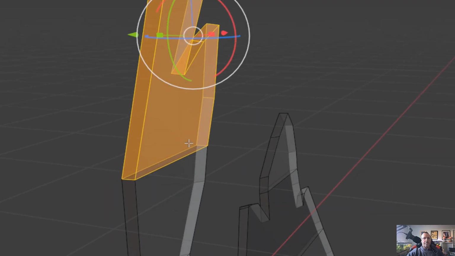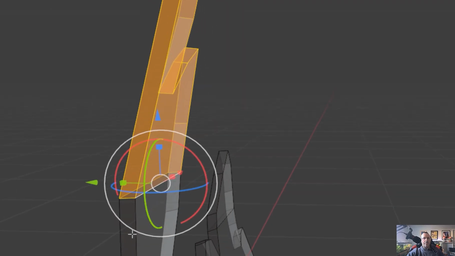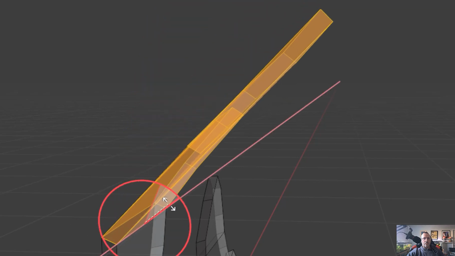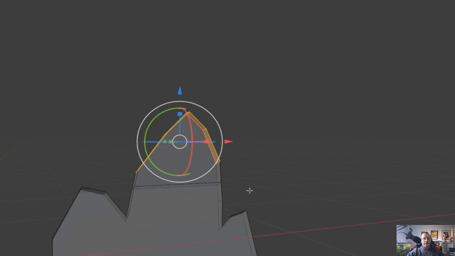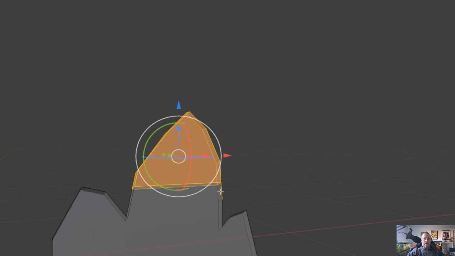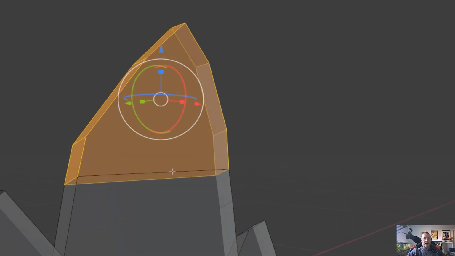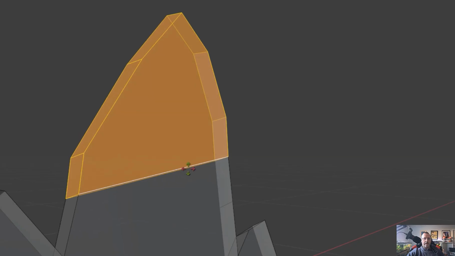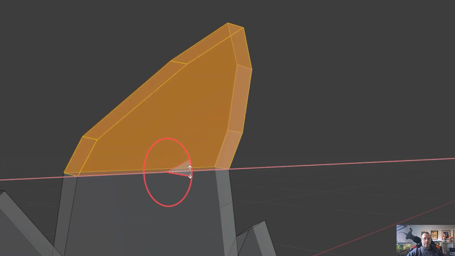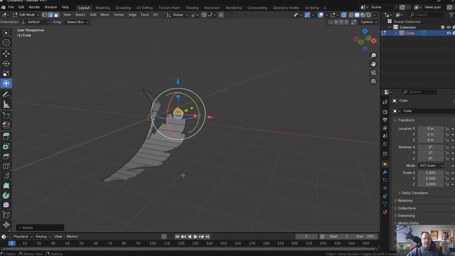Now we want this pivot point to be on this line. Shift, select the line, and then select it again, and that will become the active element, and we can rotate. Let's do that one more time. Shift, select, off, and then back on, and rotate. Now our leaf has some character.